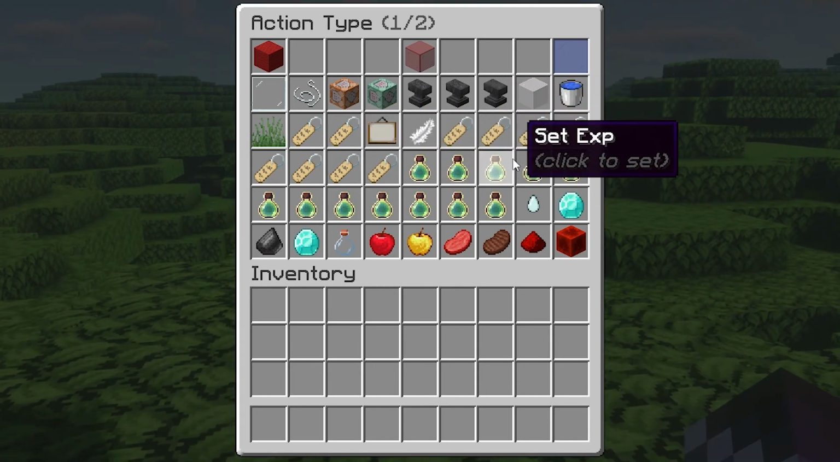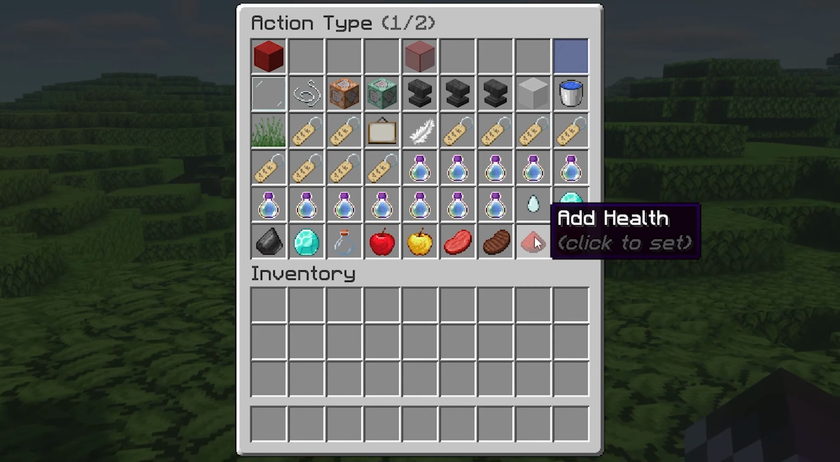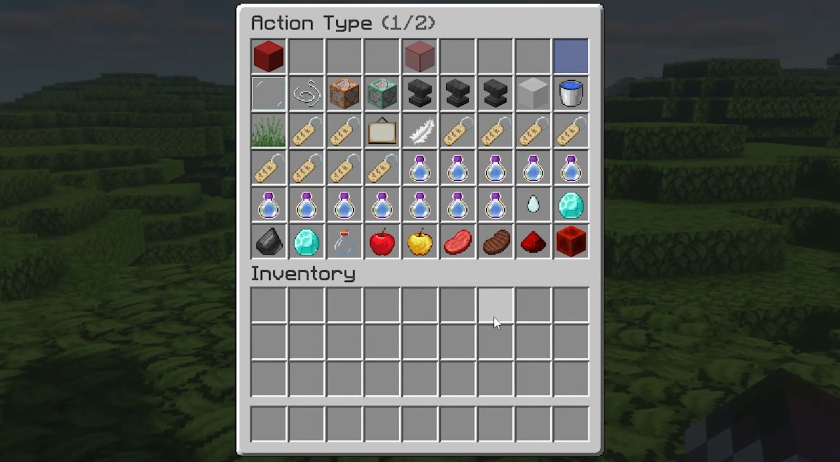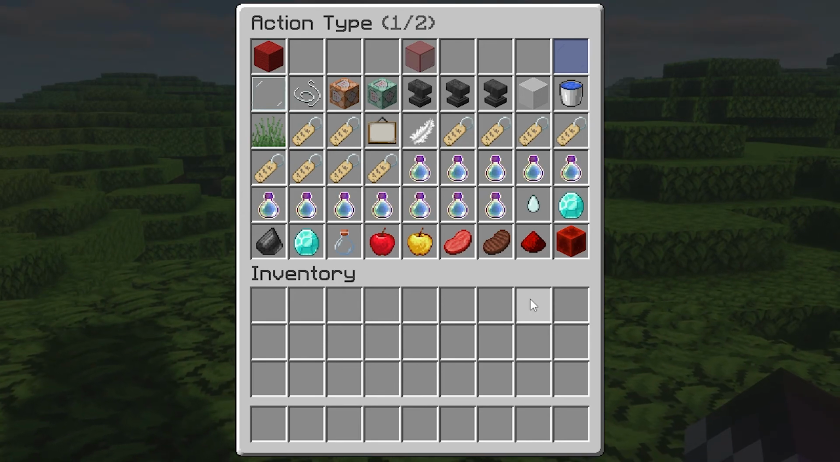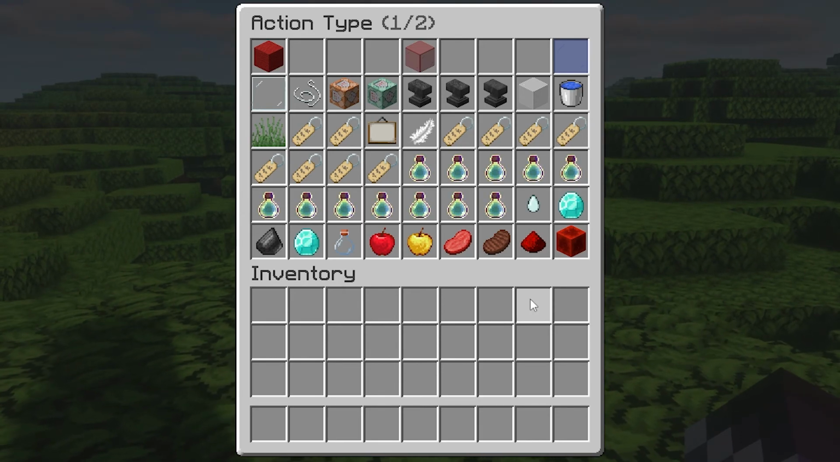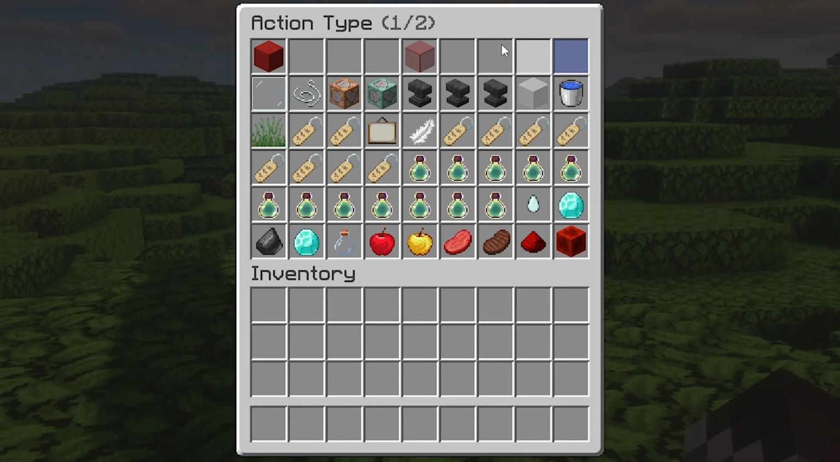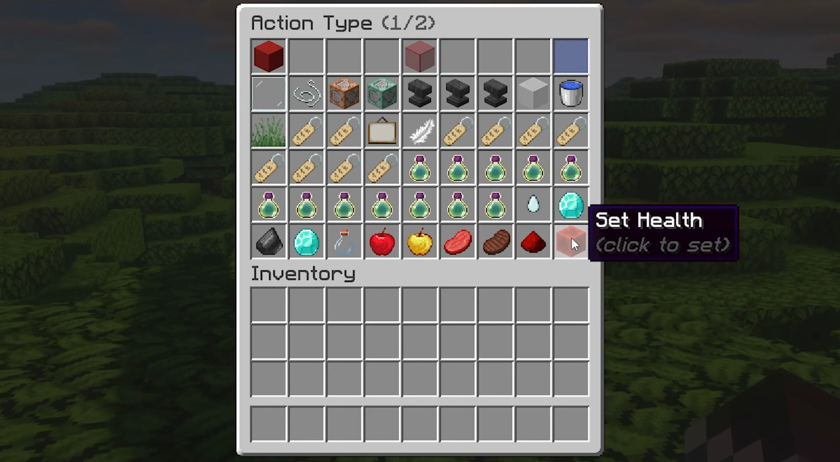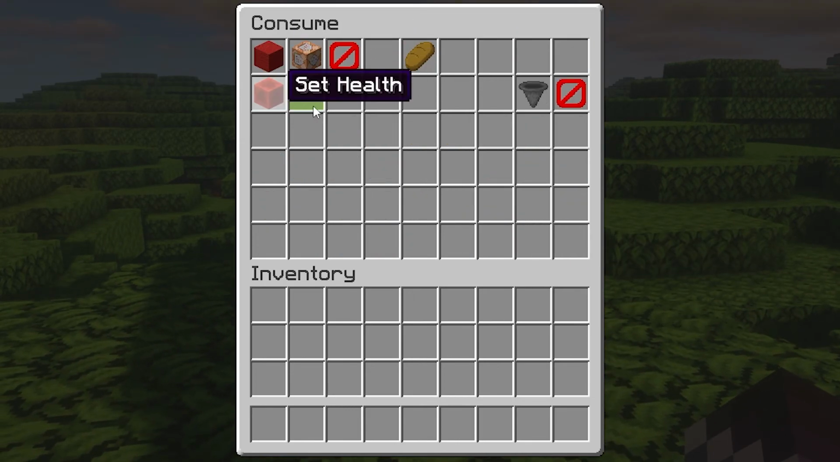So I was thinking, let's set the health of the player to 1. We want the player to have 1 heart as soon as he eats this apple. So the toxic apple will not intoxicate you, it will just basically instantly kill you. So I'm going to the action that says set health. In my case, it's the redstone block. Let's click on set health, then it will be added in the menu.